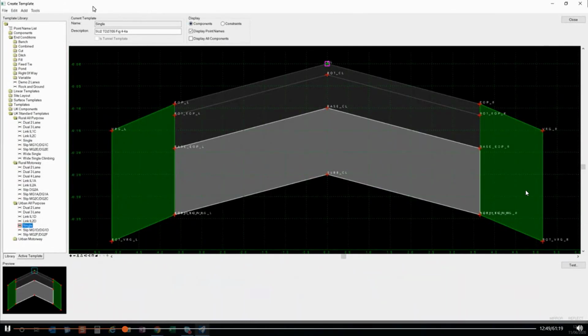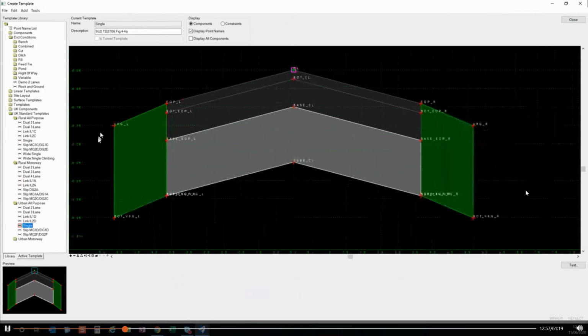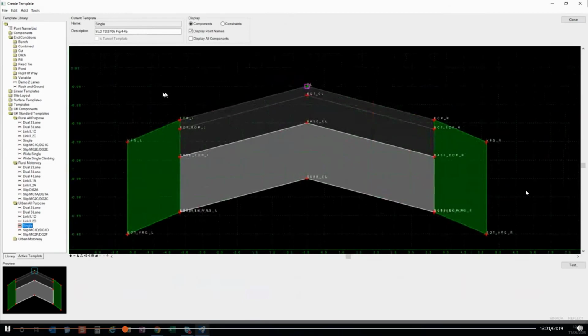Okay, so hello everyone. For my part, as Simon said, I will show you how to create a basic corridor template. So the part outside the end condition. And we're going to use some simple elements like the components and the points.